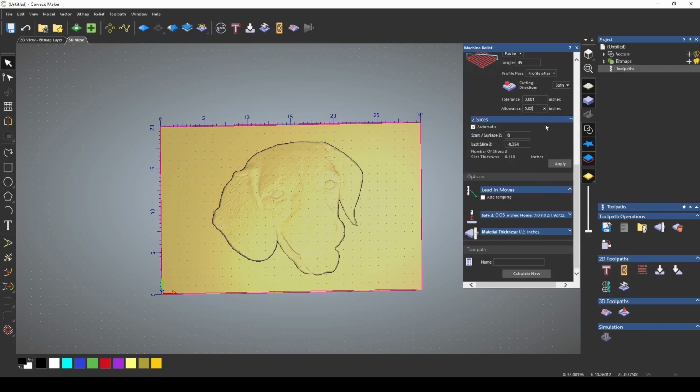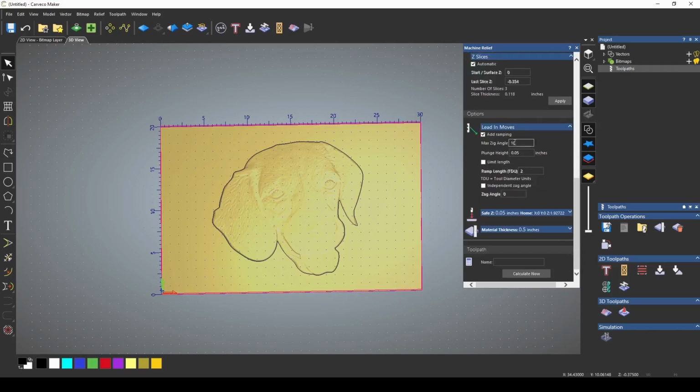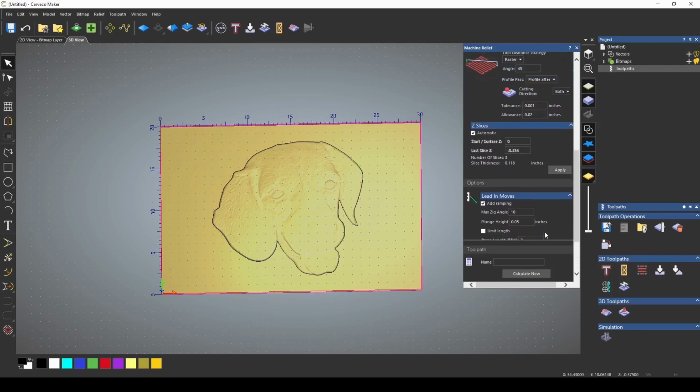Underneath that is our Z slices, and this is set to automatic. This says it's going to take 3 slices, and each slice is 0.118. You can set up how you want the slices to carve out. I normally just leave this on automatic. We can add our ramping moves to our 1/4 inch bit. When you add ramping moves to your roughing bit, it's also going to add them to your finishing bit. And this does add carving time. It is a good idea to ramp your roughing bit though. Our safe Z and home Z is all set. Our material thickness is set.